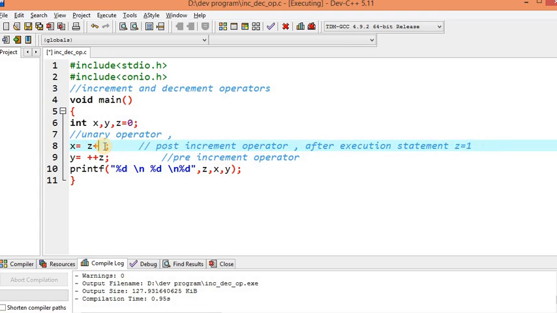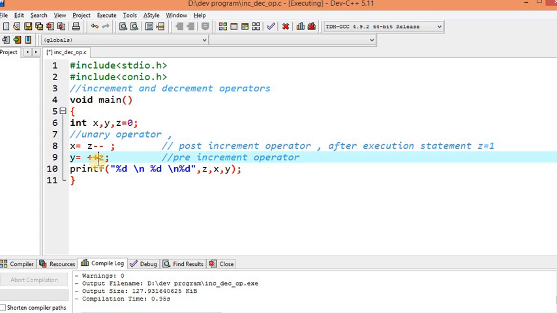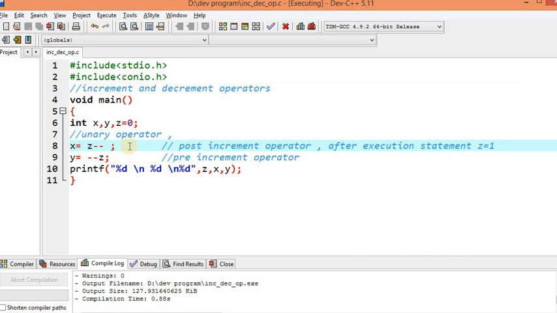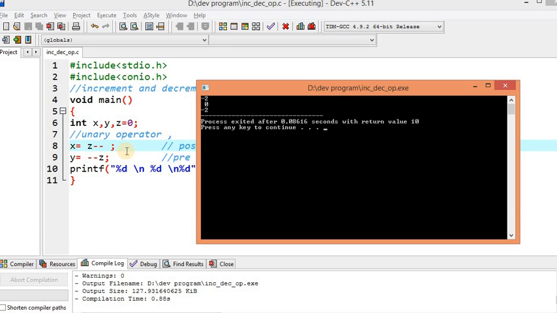Similarly, there is also a decrement operator. Now let's execute this. First compile, after that execute. Here you can see this is -2, 0, -2, which is exactly the same as above. So z is equal to 0, and x will be z minus minus. So what is the value of x? That is 0, because it is a post-decrement operator. Now we are using the decrement operator, that's why minus minus.